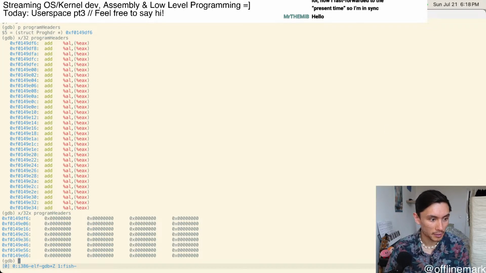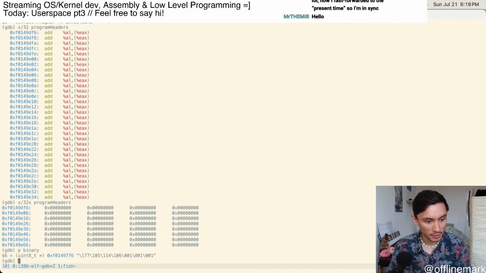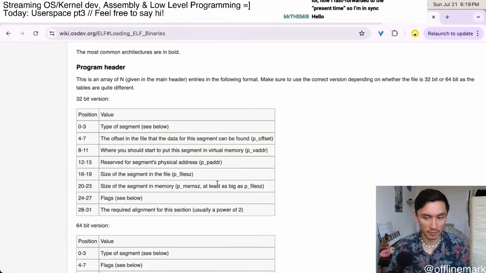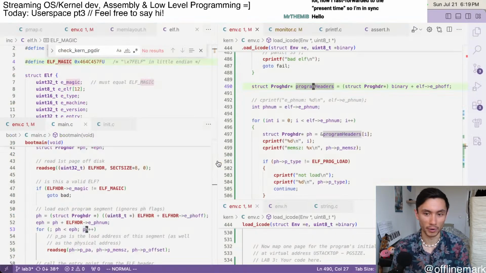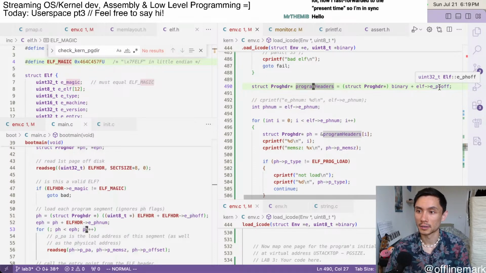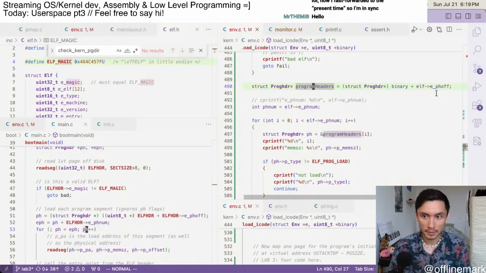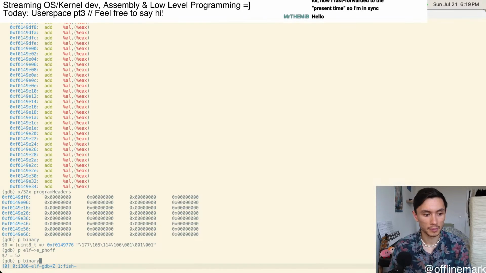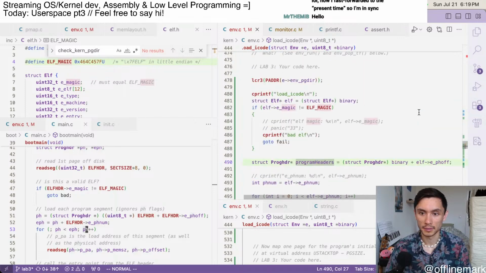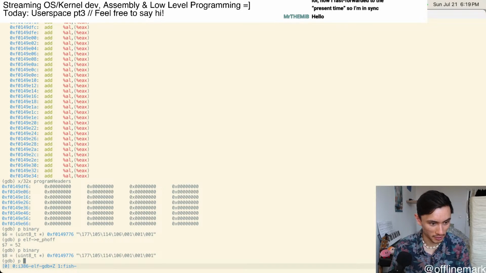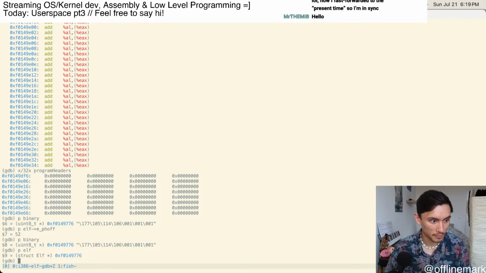Why is it all zeros? Hey, Mr. Femib. Why is this all zeros? Holy. I clearly did something. My program headers point to all zeros. Okay. So wait, p binary, p ELF. These should be the same. Am I going crazy?